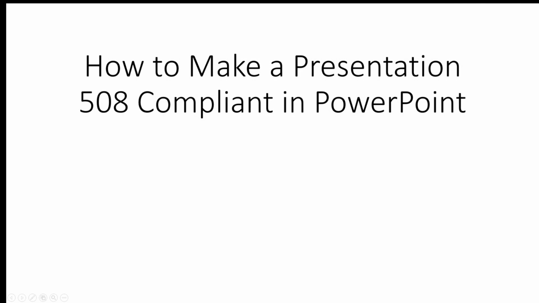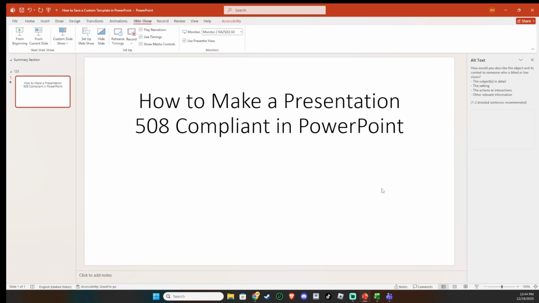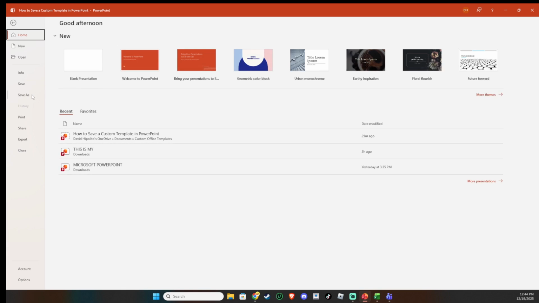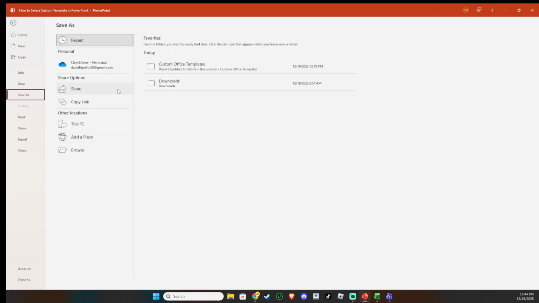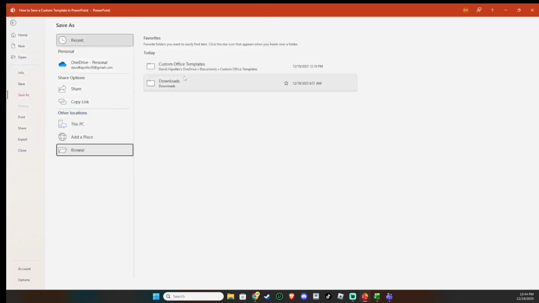Finally, if you need to share a PDF, go to File, Save As, choose PDF, select Options, and enable document structure tags for accessibility. This preserves your reading order and tags, helping assistive technologies interpret the document. Follow these steps, and you'll have a presentation that's well on its way to being 508 compliant and genuinely accessible.